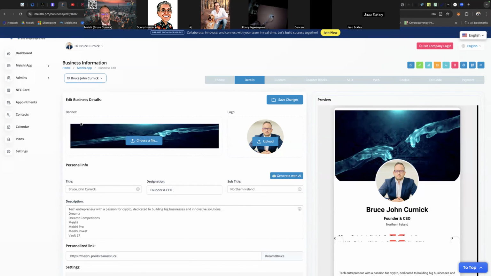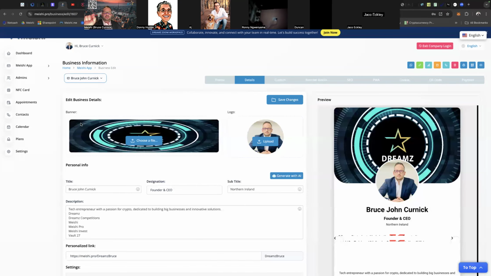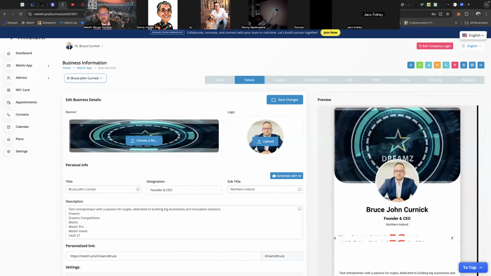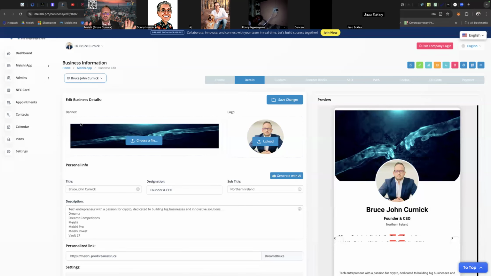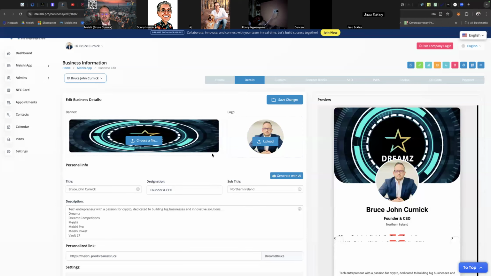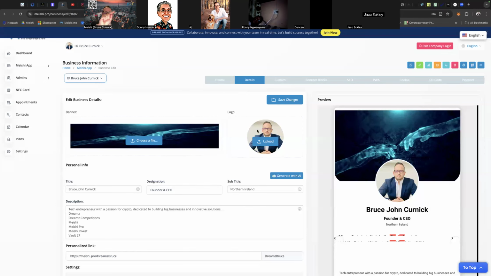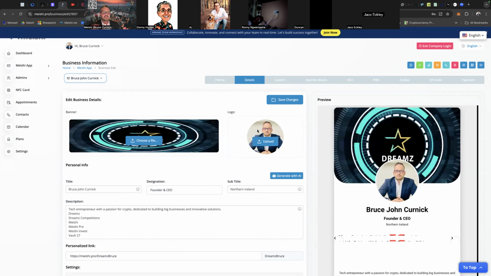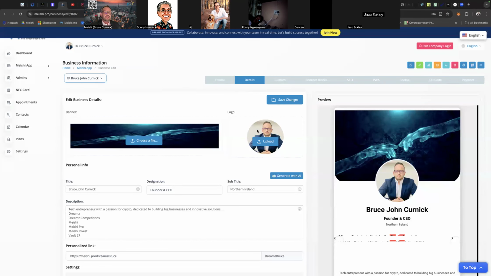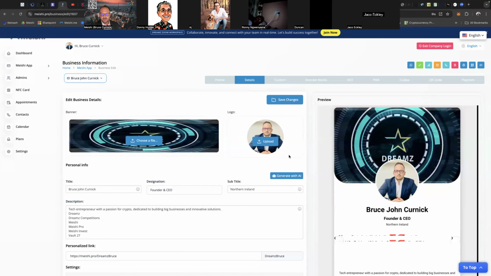So choose a banner. This banner should be 1,600 pixels across by 1,200 pixels down. It can be any size, but if you want it looking 100% crisp and not stretched or elongated in any way, it must be that size. And then for the logo, it must be perfectly square, 512 pixels by 512. And if you can register a free Canva account, you can resize images inside Canva. So you can put in any image and you can resize it. So banner 1,600 by 1,200, logo 512 by 512.